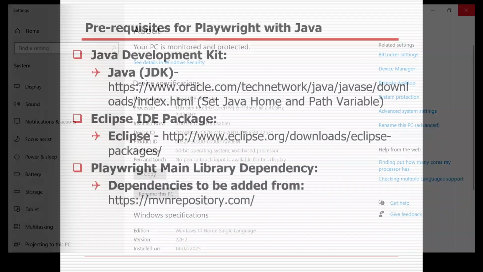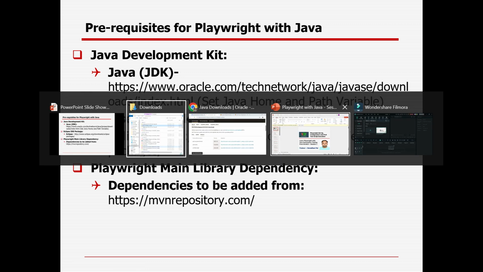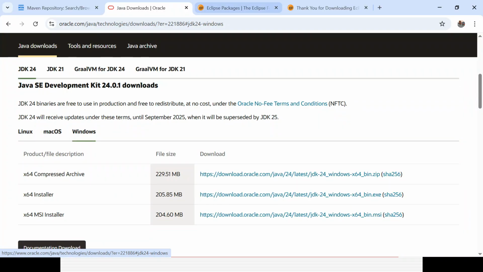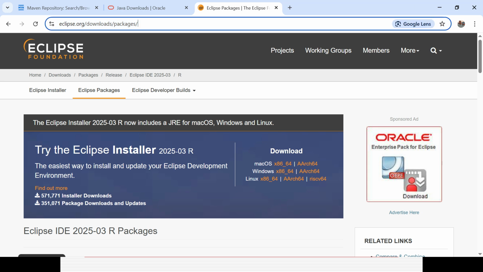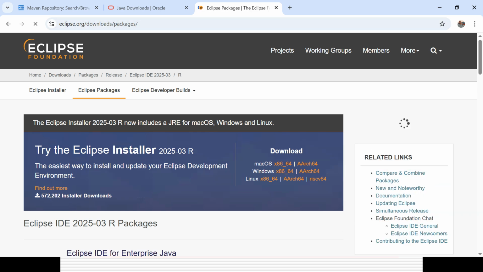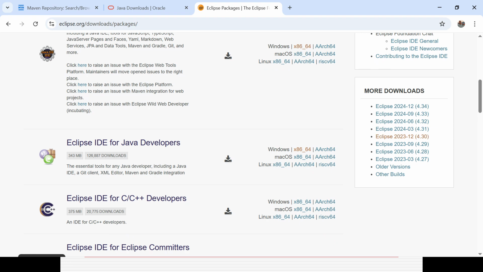So that is the first thing you need to do. Then the second thing, you require the IDE. You can go with IntelliJ or Eclipse. This is the official site, eclipse.org. You can just open that one. Now, just enter that URL into the browser, and you will see this. You need to go to Eclipse IDE for Java Developers. By default, this is the latest version.